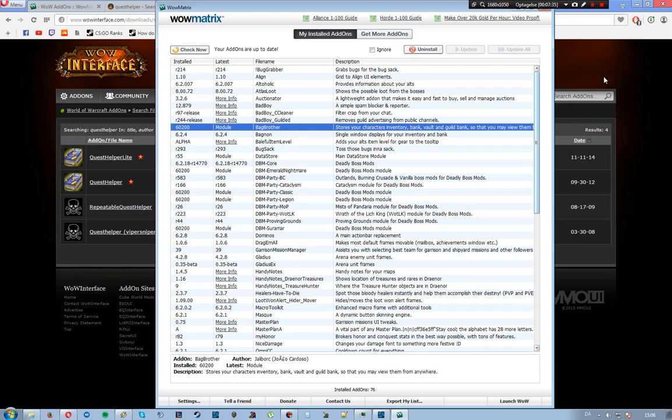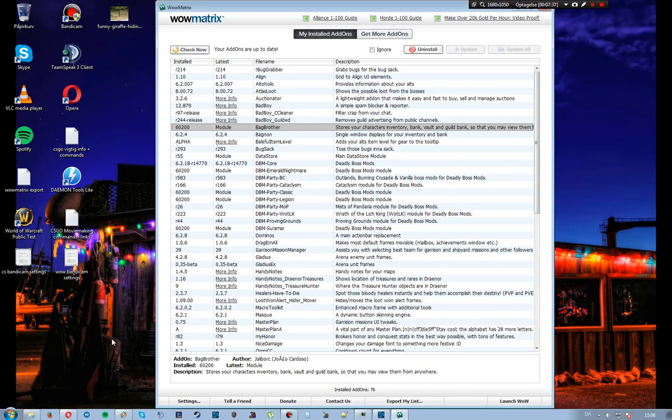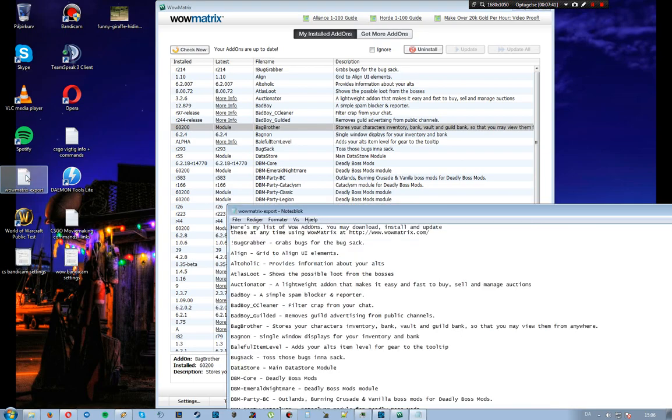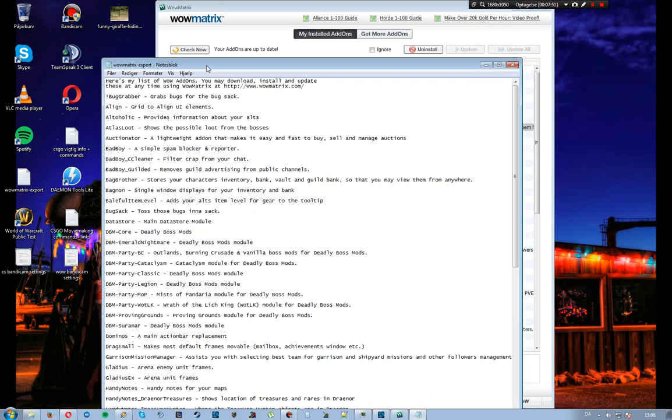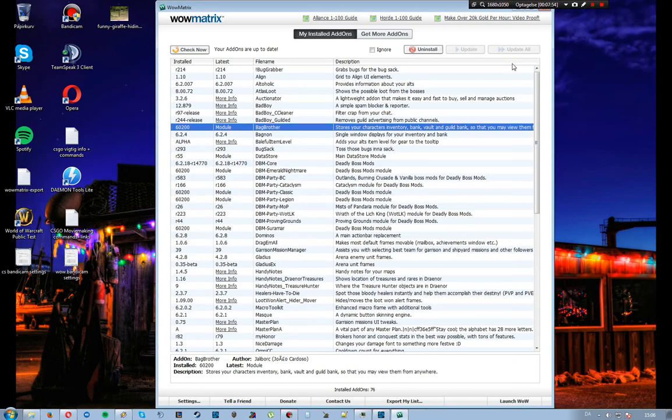Okay, thank you. So we're going to the desktop, and we have it here, the WoWMatrix export. So there you go. Now we have a backup, at least with the names, so you can always go back and find them. I know some of the other programs can make a backup for you, so you can just install the program again and say install all add-ons.